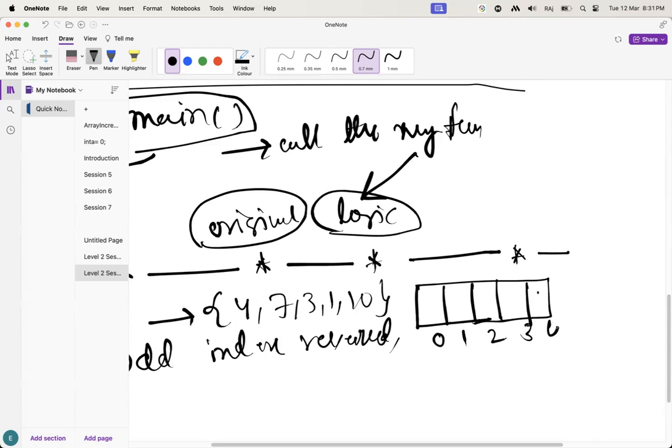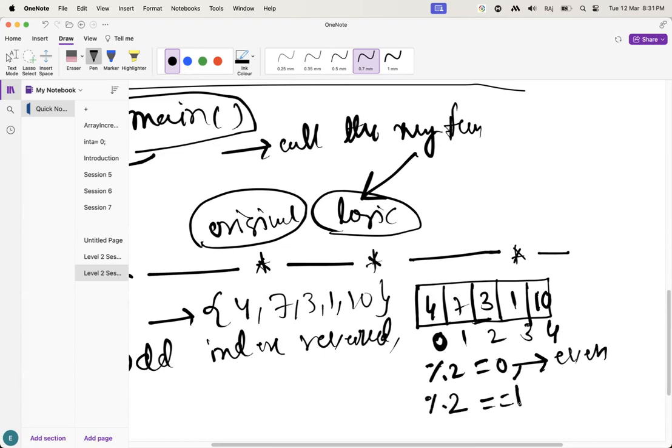Let's suppose here, which are divisible by 2. That means i % 2 equal to 0, that means that is even. This is very basic, guys. I hope you already know about this one. Equal to 1 means odd.